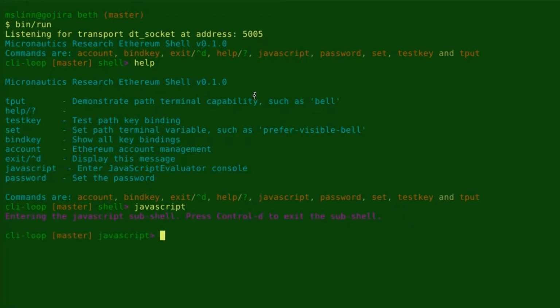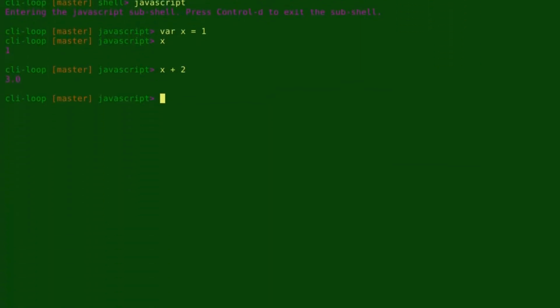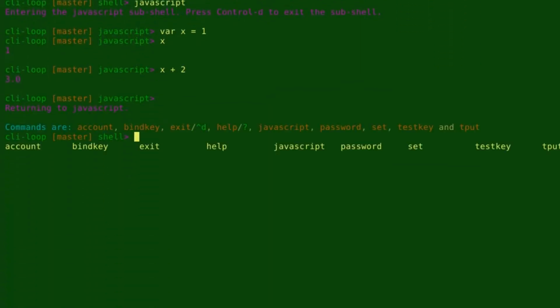This is nascent, the Java implementation. I can say var x equals 1. Ask what's the value of x, it's 1. I can say what's x plus 2, it's 3.0, because JavaScript doesn't know about integers or floats, it only knows doubles. Control D takes me back to the previous shell. And as you can see, I can also Alt-tab backwards.